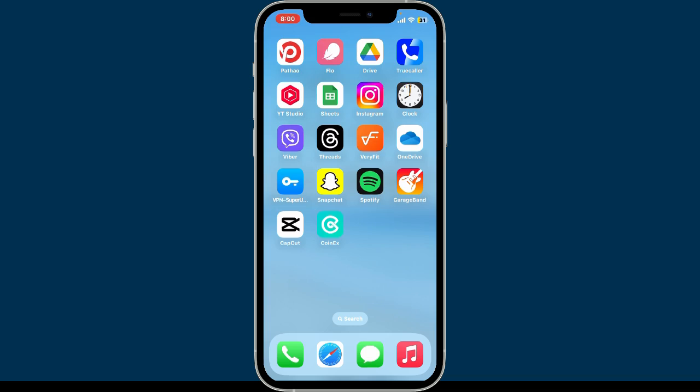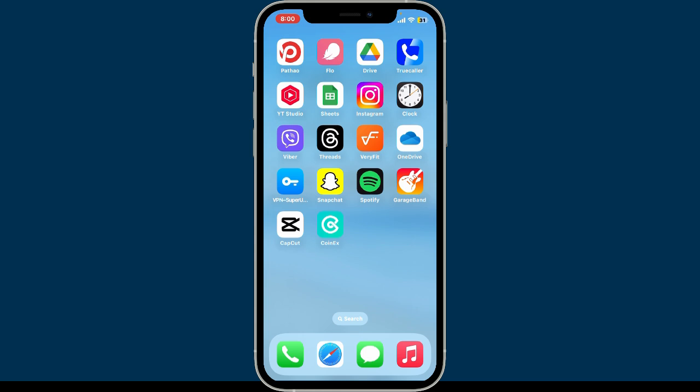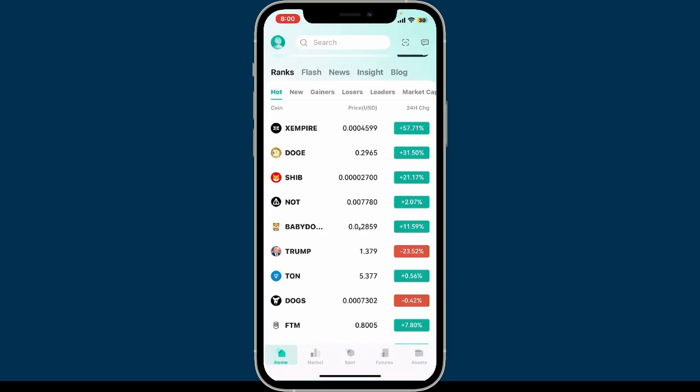In this video, we will be learning how to change the language on your CoinEx application. To change the language on the CoinEx app, first of all, open the CoinEx application on your mobile device. Once you're inside the home page, go to your profile icon located at the top left corner of the screen.